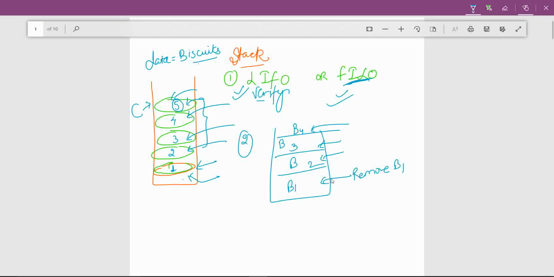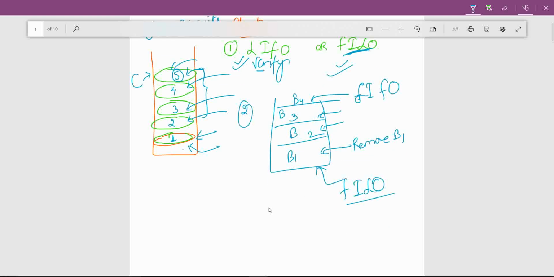Okay, so the last element that is inserted will be out first, and the first element that is inserted will be removed last. I hope this is clear.